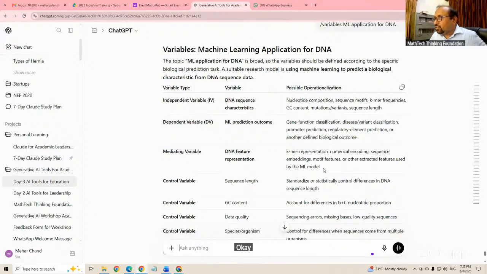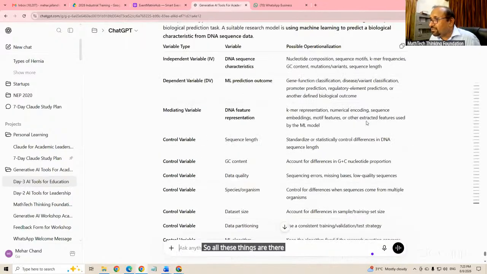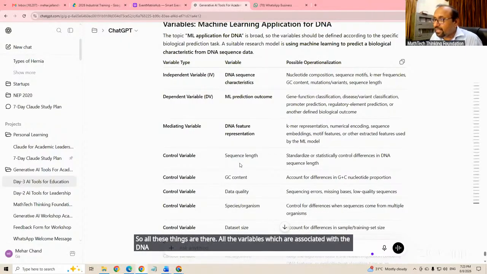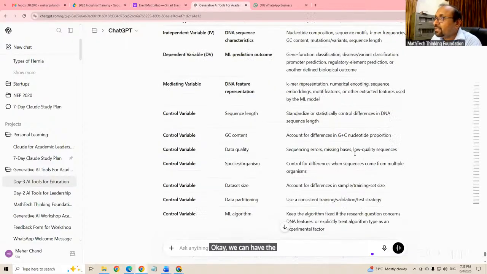Okay, so all these things are there. All the variables which are associated with the DNA we have. All these are the types of the variable, and here their possible operationalization. Okay, we can have the idea. And what are the variables?